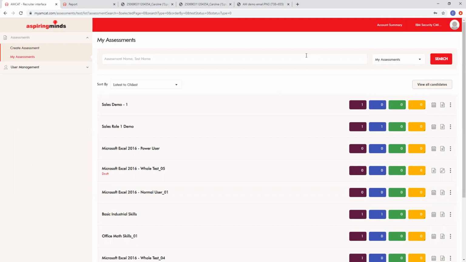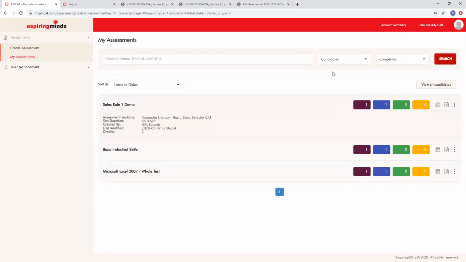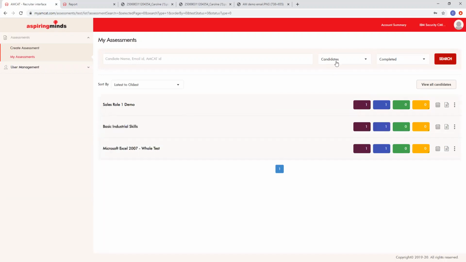Let me see what else. Are you able to search assessments? Okay, so there is a way to do so. Candidates, there we go. Okay, so there was a way to do so here. So instead of having the My Assessments, you'd go to Candidates, and then you can see who completed, in progress, pending, or expired.